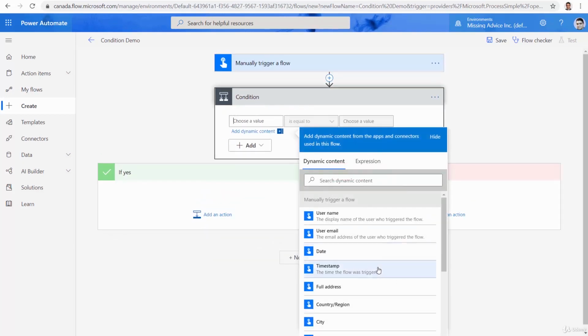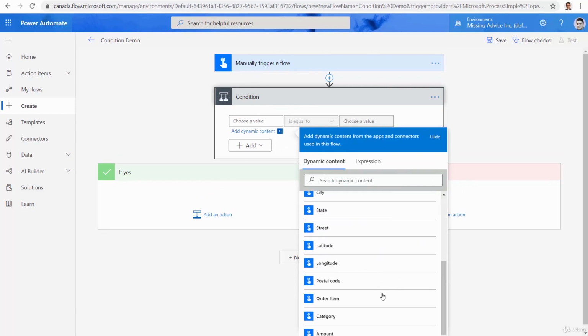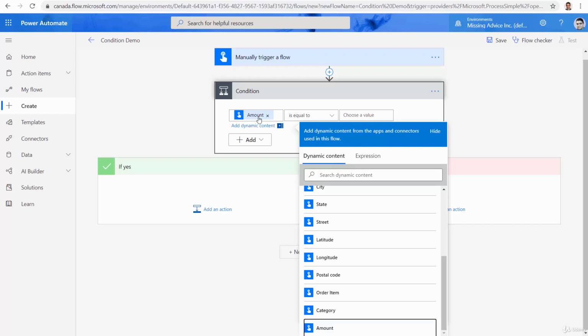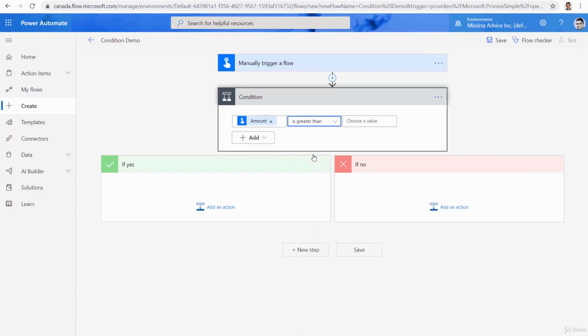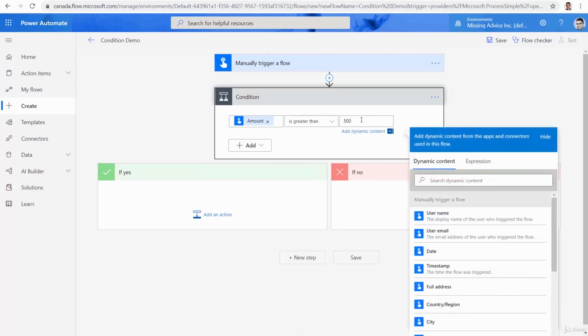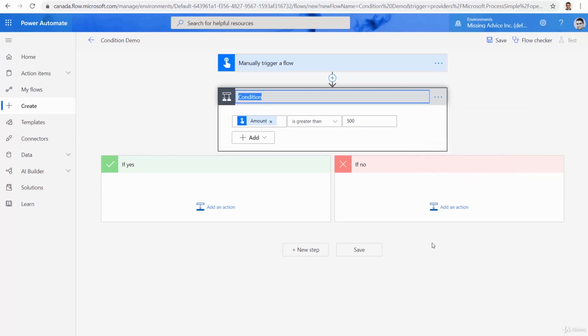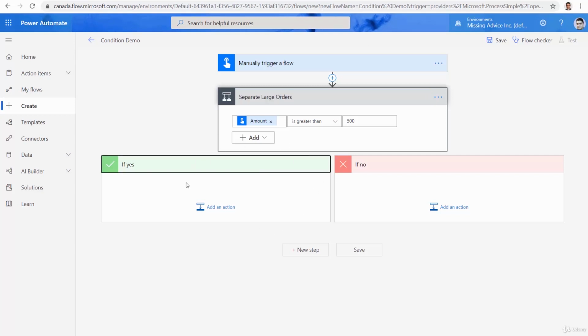The value that I want to compare is amount. So let me scroll down and I will find amount here. If the amount is equal to, no, I don't like equal to. If it is greater than 500, it should do something. If it is less than 500, it should do something else. So first of all, let me change the condition name and I rename it to separate large orders. So if yes means that if it's a large order, I can add an action here to do something.